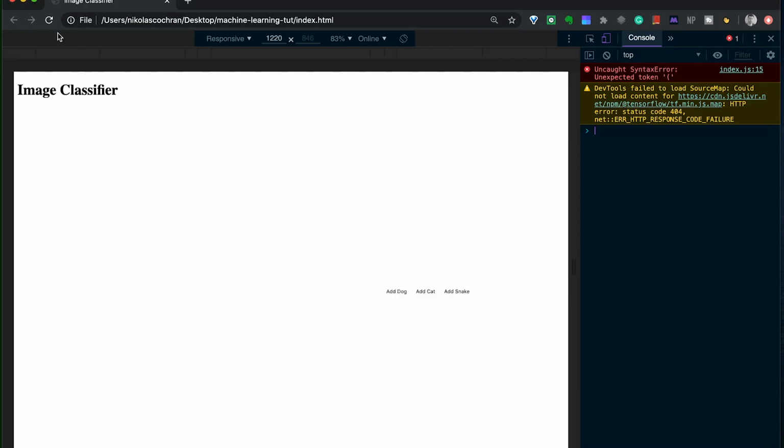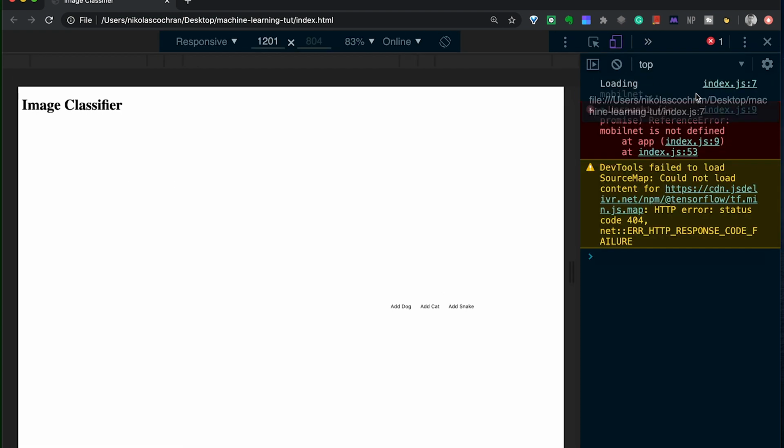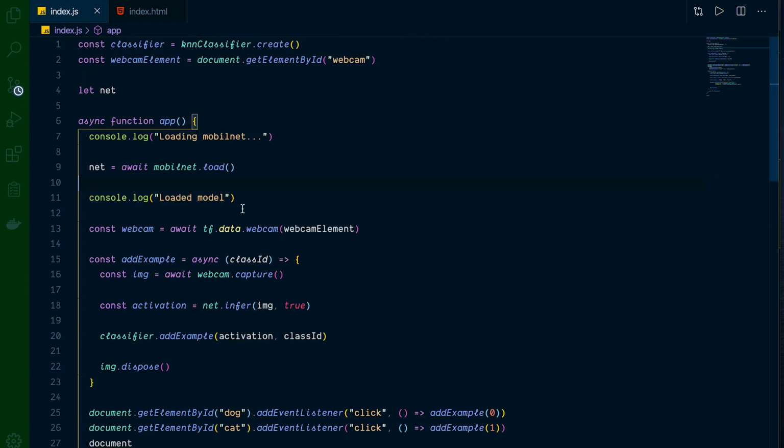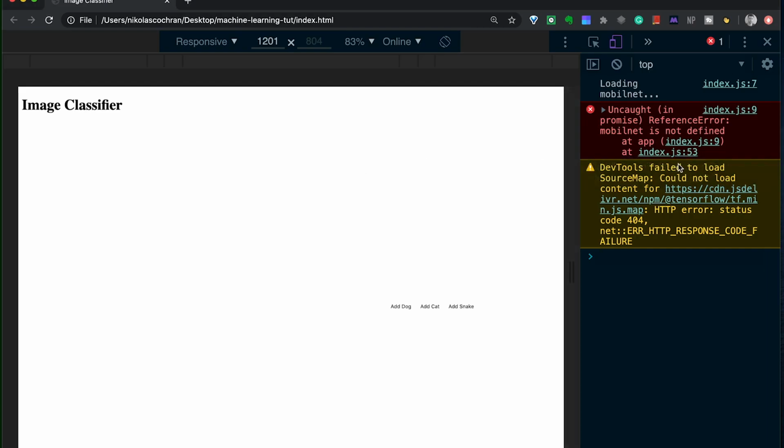Let's come back over here, refresh. MobileNet is not defined. So we got another error. So let's come back over, and that is at JS9. Spelled that wrong. So that's our next error. Mobile is with an E there. Not mobile, but MobileNet. Now let's go and check this out again. I told you, there's going to be a lot of errors when I'm typing.